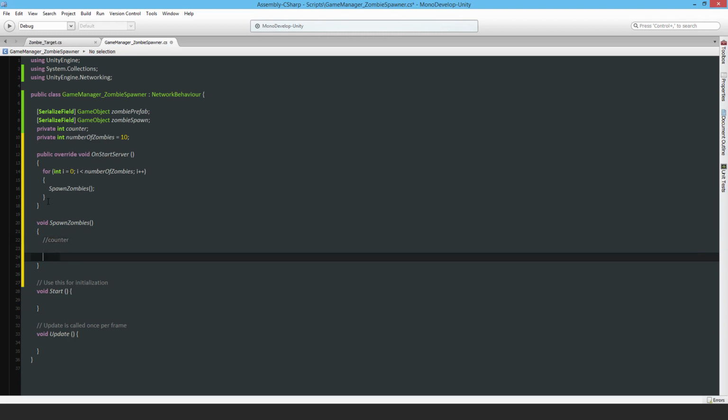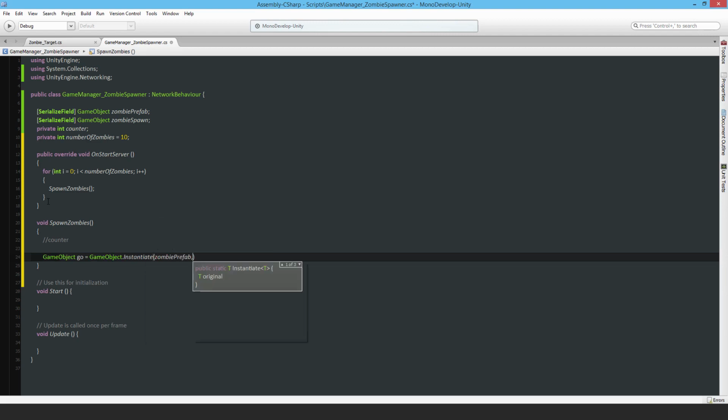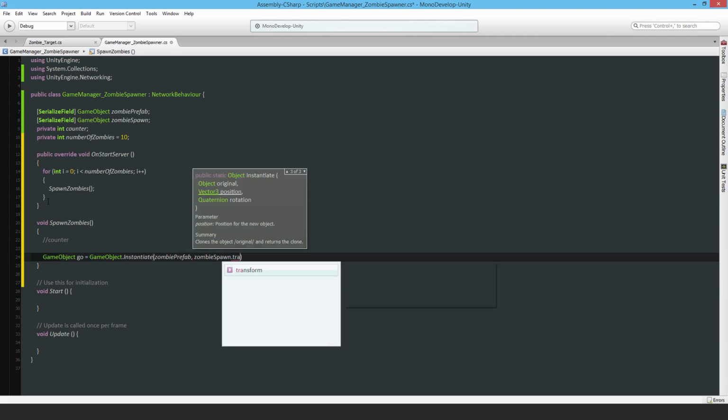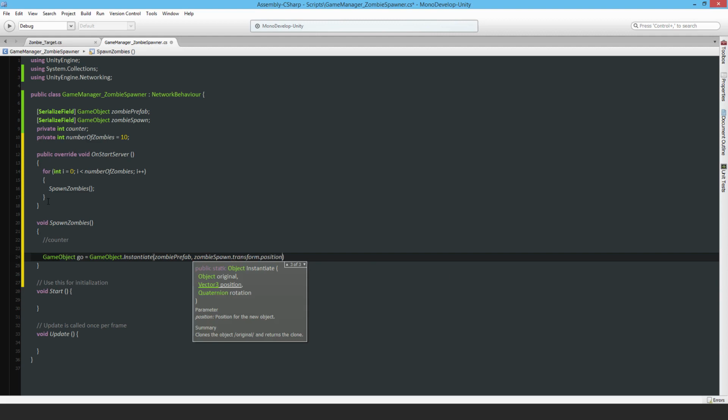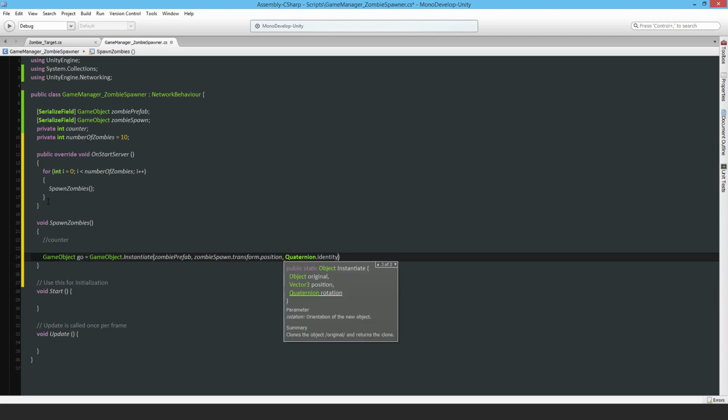And I'll just put a note here that this is where the counter can go. I think I can later give a unique identity to the zombie and add it to the hit detection system very easily. So continuing on, GameObject go equals GameObject.Instantiate. What am I instantiating? The zombie prefab. Where? At zombieSpawn.transform.position, and the rotation Quaternion.identity, which doesn't really matter very much in this case.